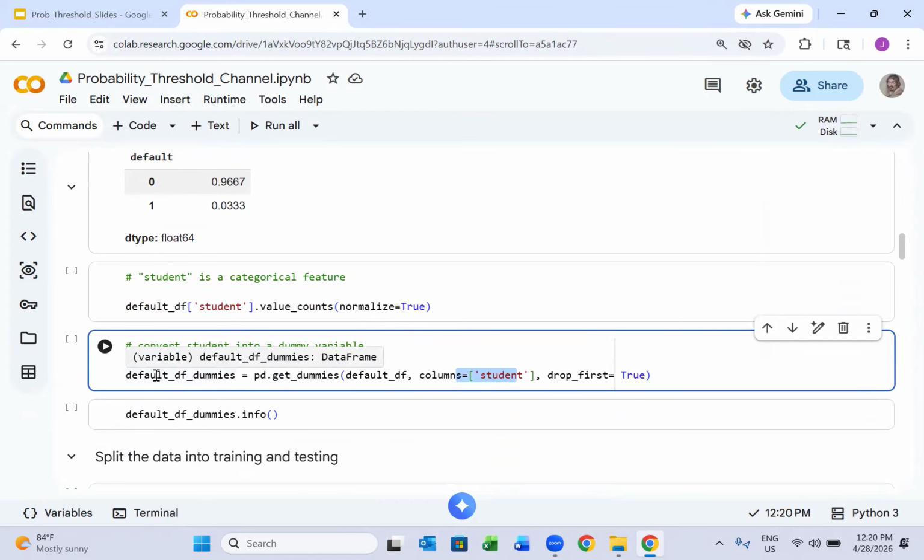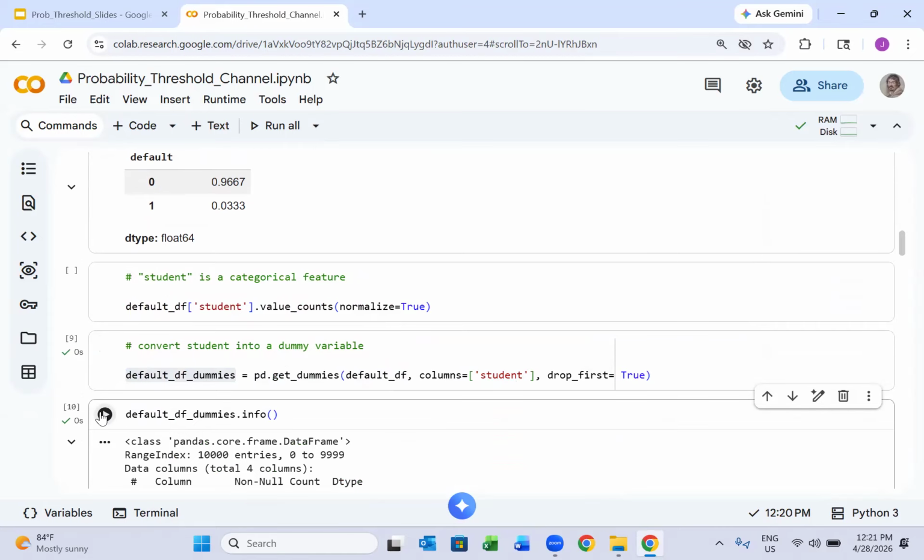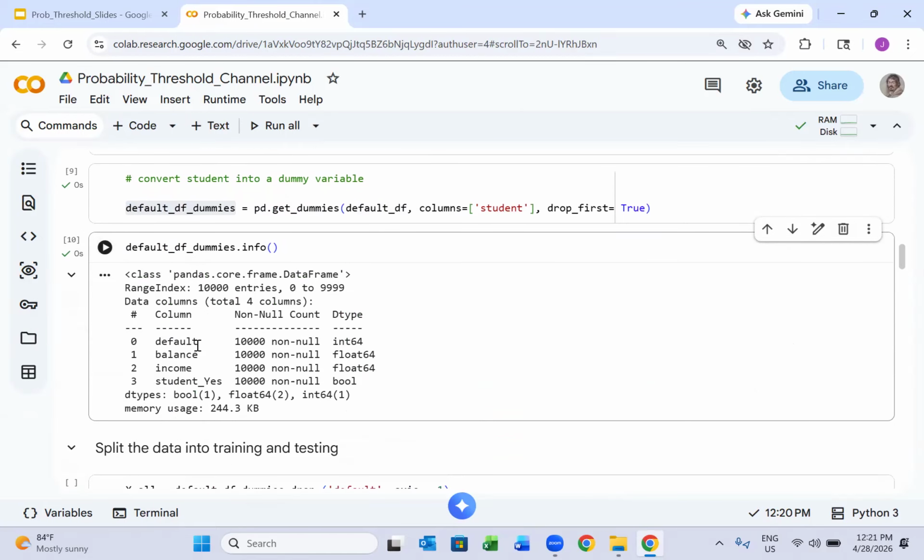And I'm creating a new data frame with that dummy. So default df dummies, that's the final data frame we're going to use. Okay, let's take a look. In that data frame, notice that again, we have default, balance, income, but we don't have student object type anymore. So we have student yes, and it's Boolean. Student yes is a Boolean column that will be true when the person is a student, and it will be false when the person is not a student.